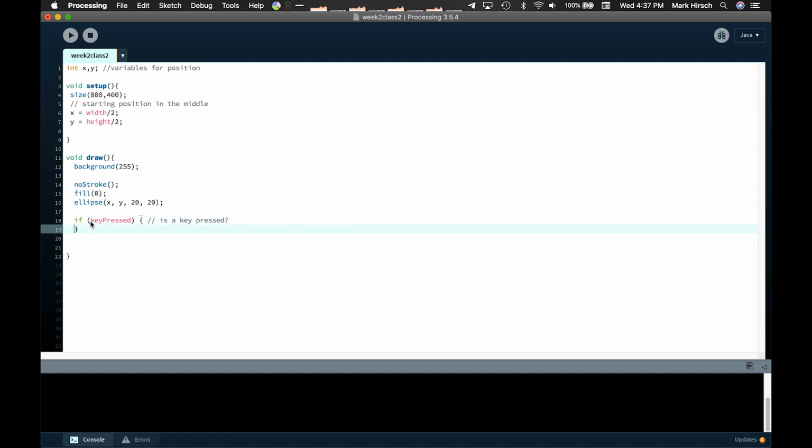All right, let's make some space here. Now, if that is true, then whatever we put in the middle, between these two curly brackets, will actually happen. So if we are in fact pressing a key, whatever we put in here is going to happen.